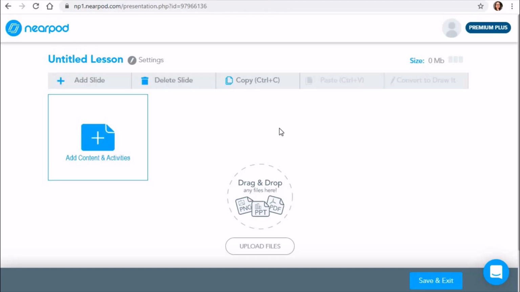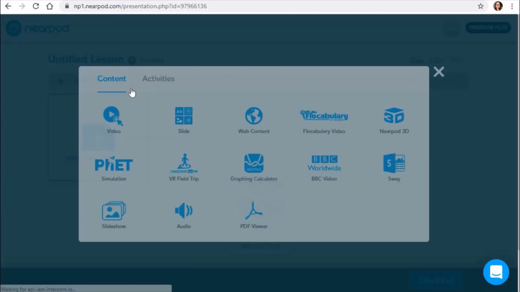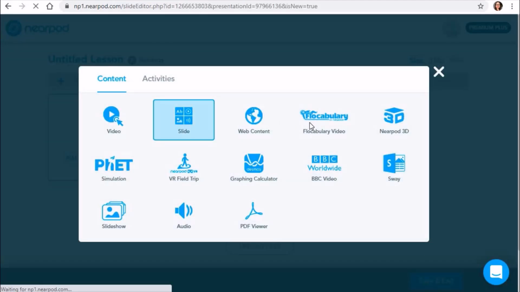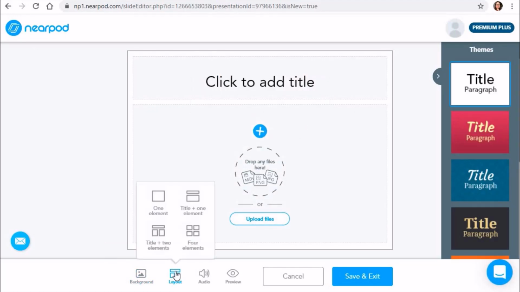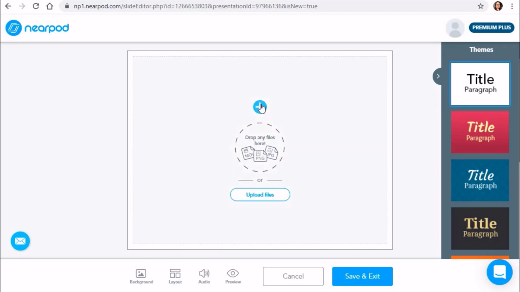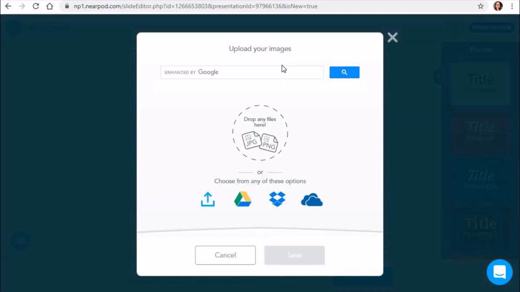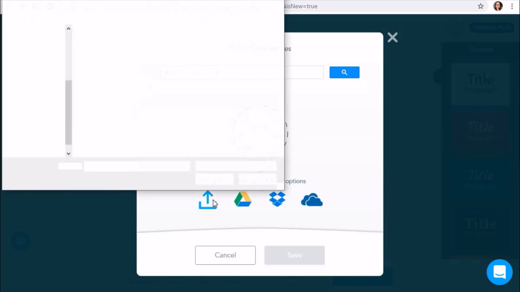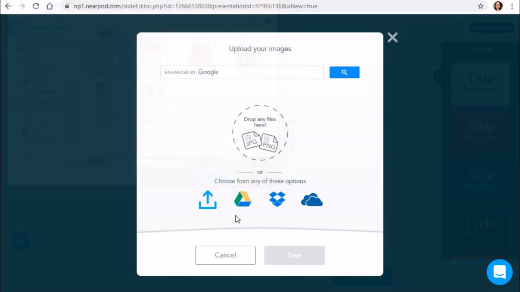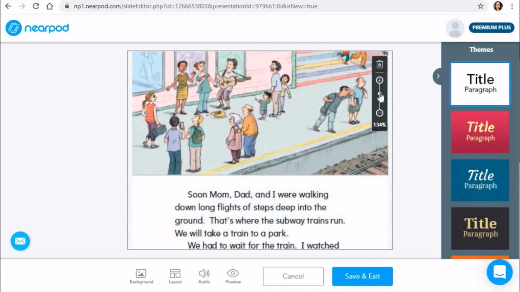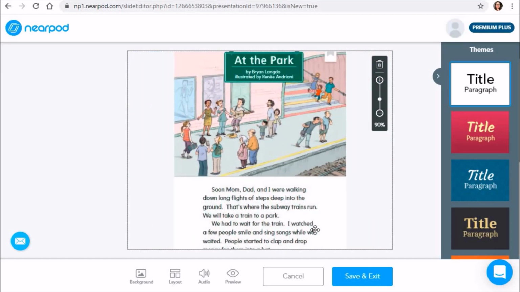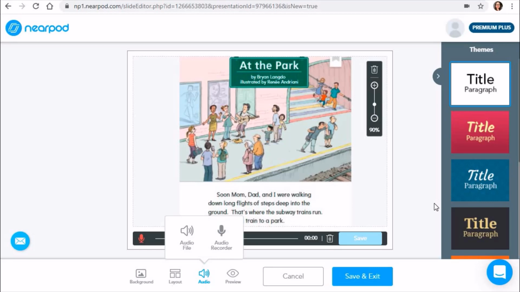Now we are going to add the modeling slide. So click Add Slide, Slide, and now you are going to upload the image for the first page. So let's change the layout to one element, and we're going to click the plus sign, image, and upload the page 13 that we just took a screenshot of. For this part, you are only modeling the first paragraph, so you can zoom in a bit for the students. However, you do want to leave some space down here because you can record yourself reading the text. So click Audio Recorder, and you can record yourself reading this paragraph.